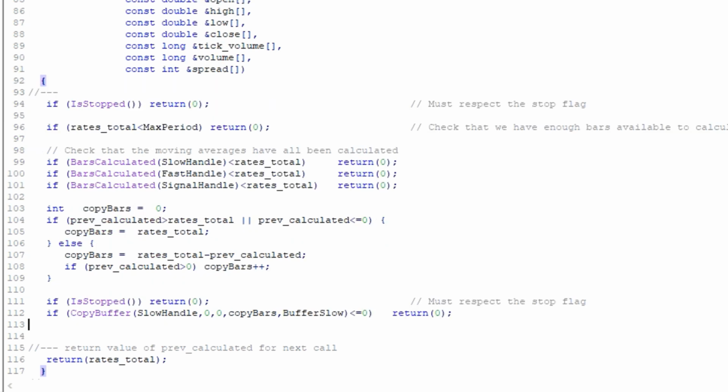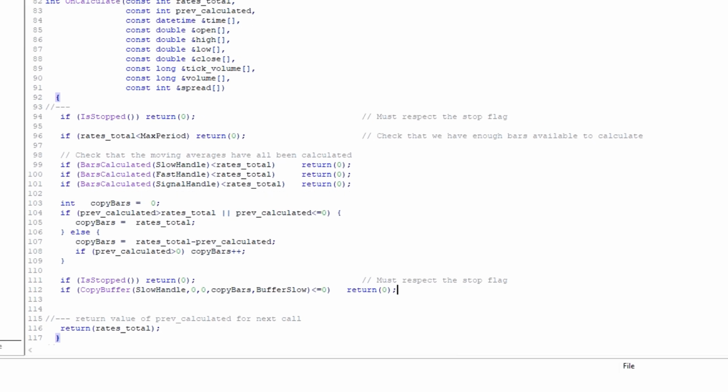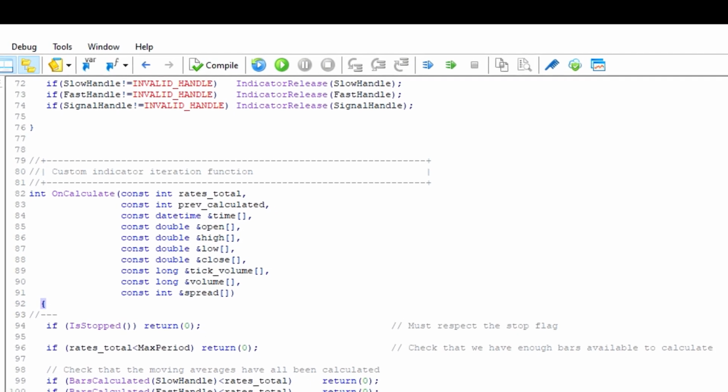Next, I do one more check for is stopped, and then I copy the buffer from the slow handle technical indicator for the number of bars I've specified into my slow buffer. I'm only drawing the one line on screen so far, so I'm ignoring the other two moving average calculations. And that's all we need to do.